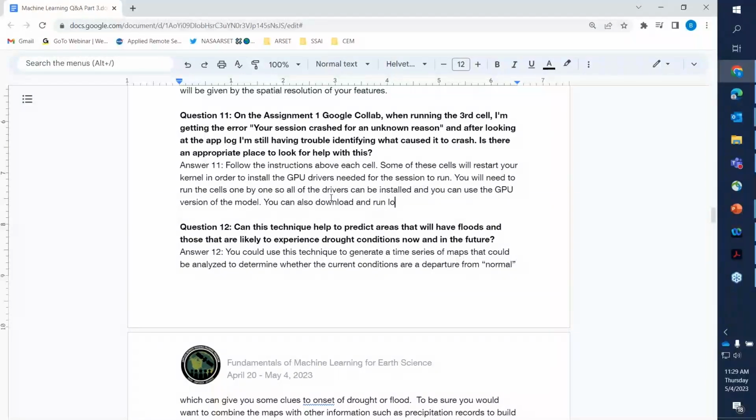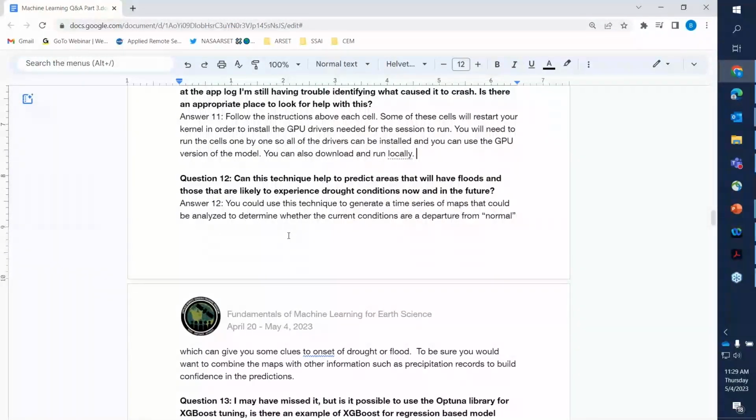Great. Question 12, can this technique help to predict areas that will have floods and those that are likely to experience drought conditions now and in the future? Is this capable of such things?